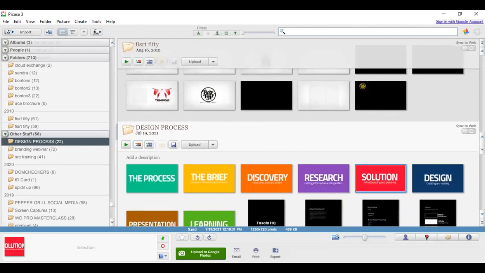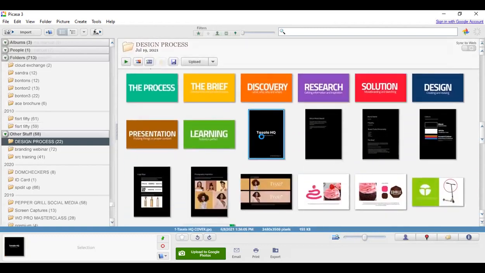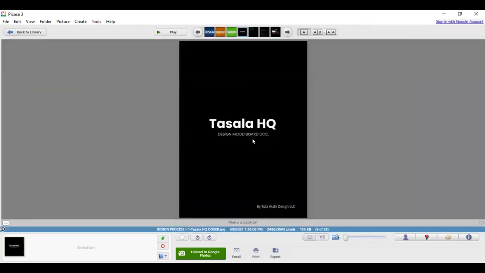I'll go back to the mood board I showed you earlier. This is the mood board I did for a company called Tasala HQ. The mood board is just a simple document that helps you be on the same page with your client. It's very, very important that you mood board, so that the client knows where you are going and you know where you are going. So that's what a mood board is.